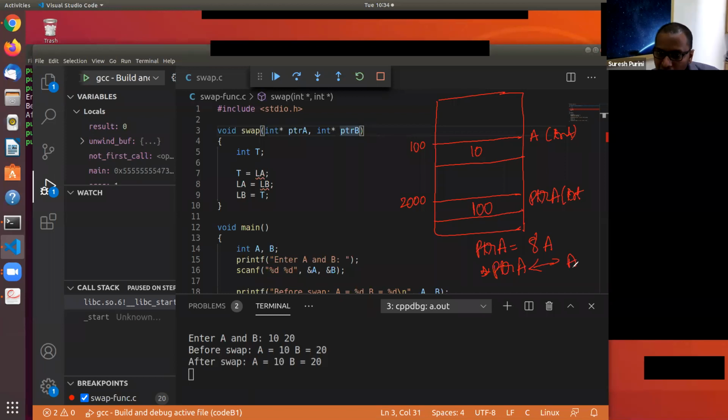When we access A, the value that we get out is 10. And when we use star ptra, the value that we get is again 10. They are aliases of each other. This is what is called aliases.